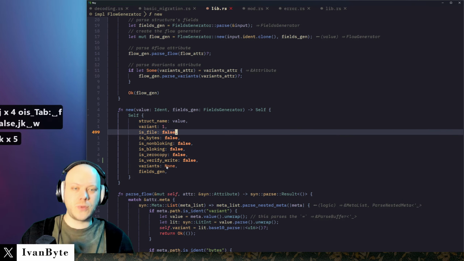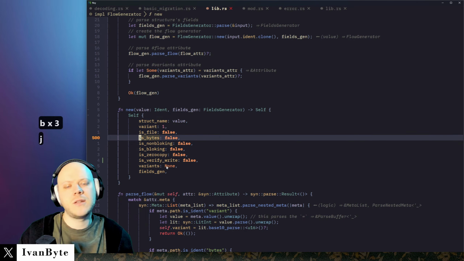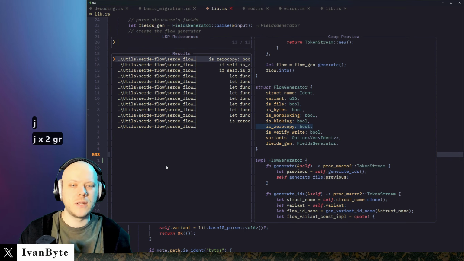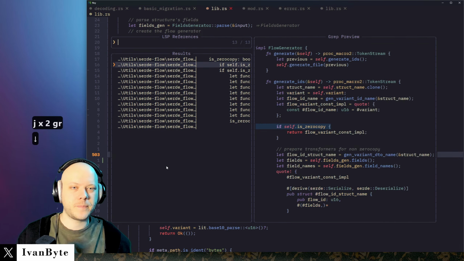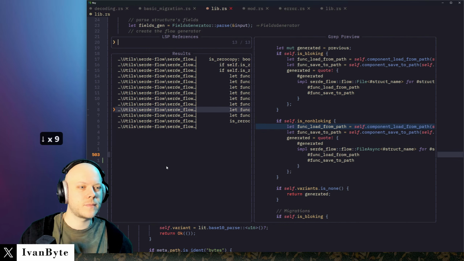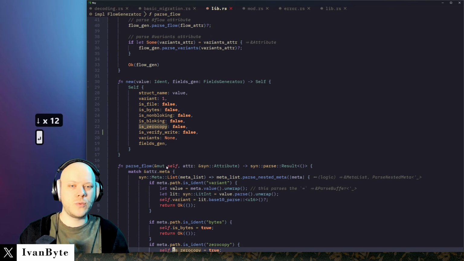But if it's false by default, then yeah, I need to implement the bytes. Yeah, sure, I will do that. Let's do that for the zero copy. Come on. Zero copy. Here we go.